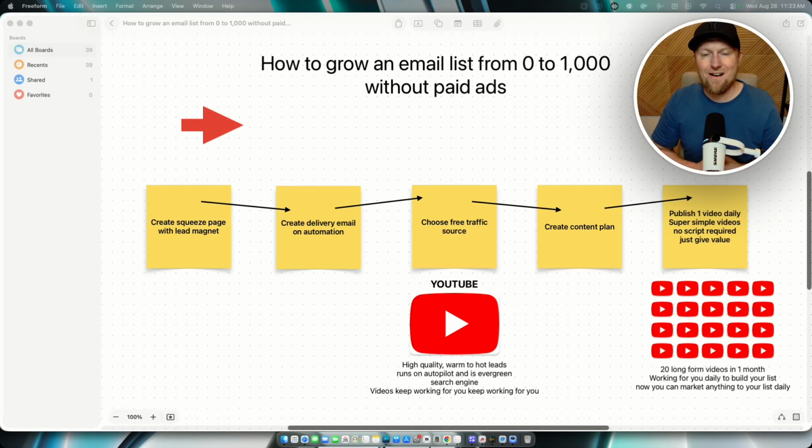All right, so I'm going to show you how to build an email list from 0 subscribers all the way to 1,000 subscribers without using paid ads, all free traffic. And then stick with me. I'll actually log into one of my accounts and show you that I do this on a daily basis with one of my other channels, and I have leads coming into my business every single day.